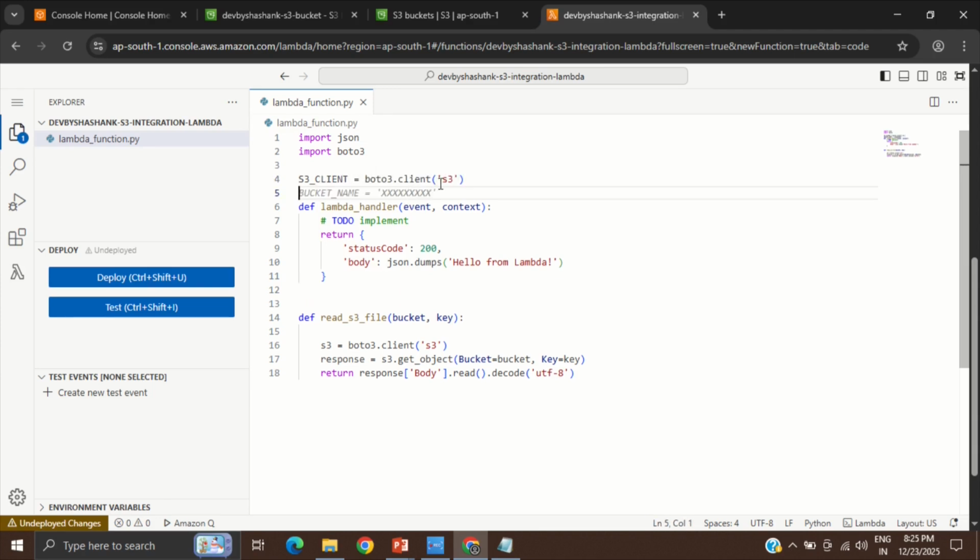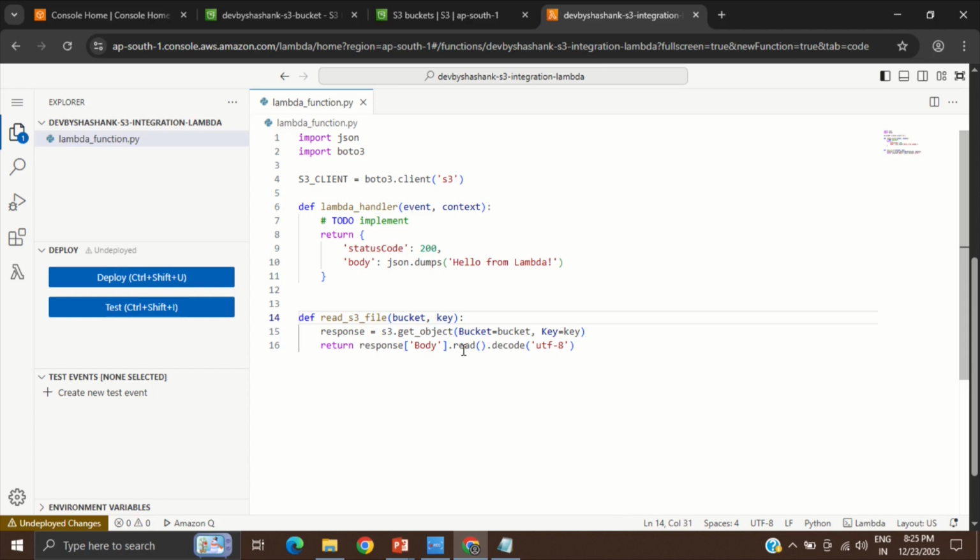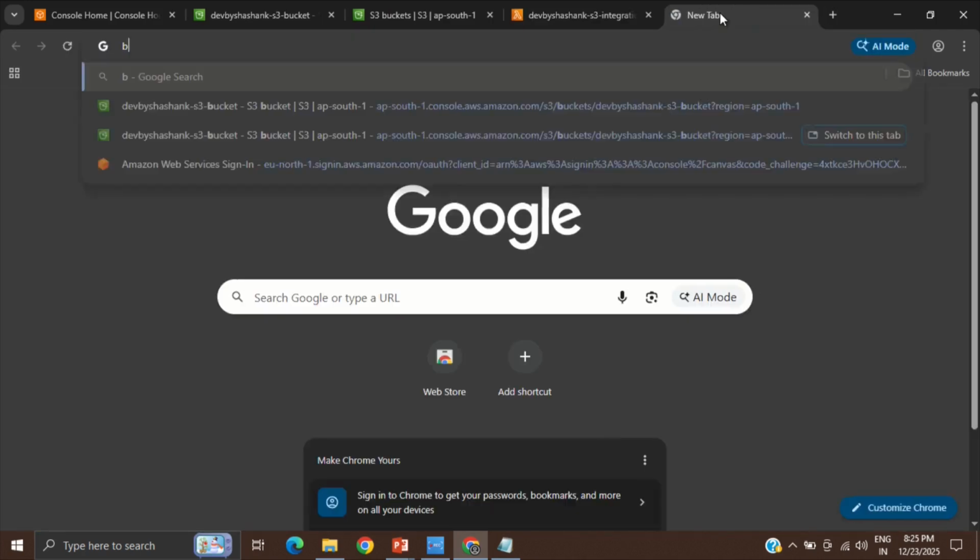Now I'll just remove this line. Now the thing is how to know which method we have to use. Here it is saying s3.getObject. So for that, there is this Boto3 documentation available.